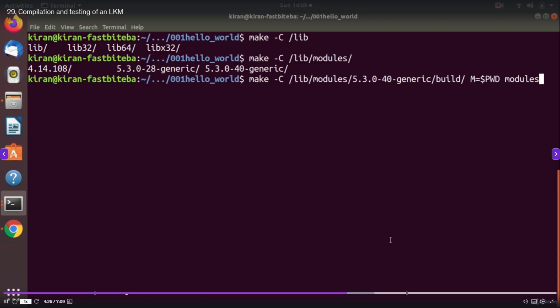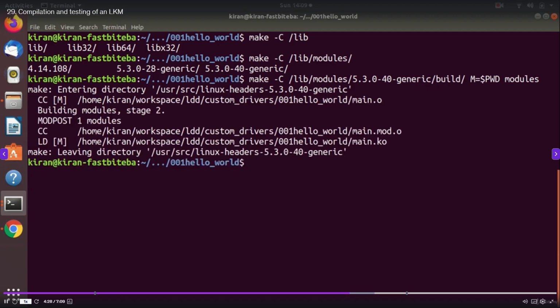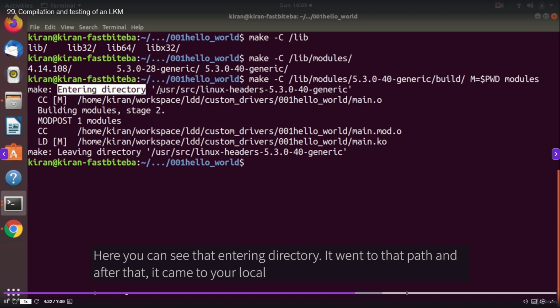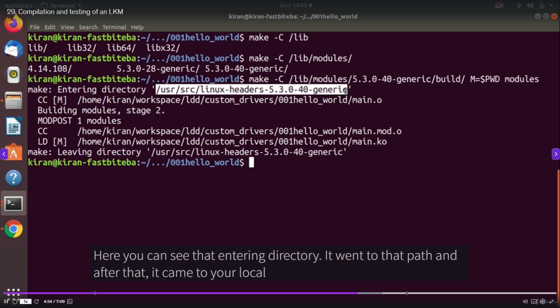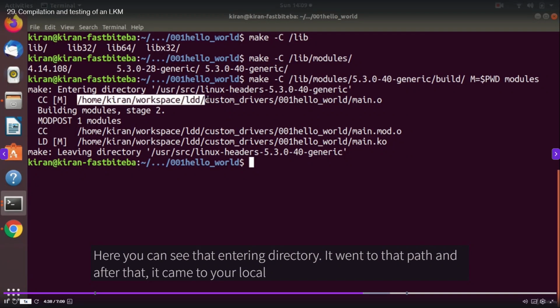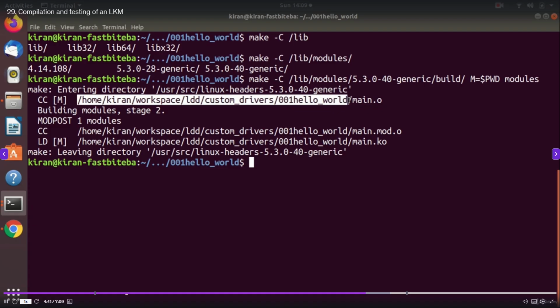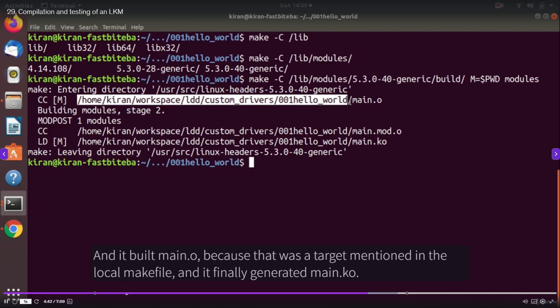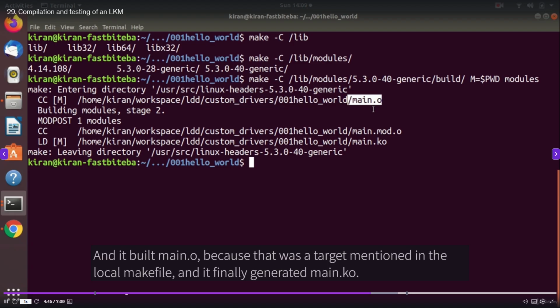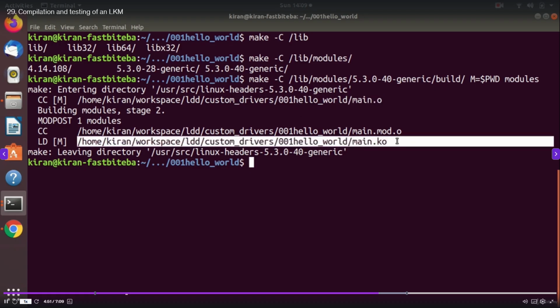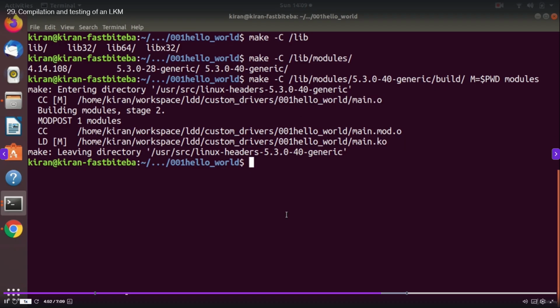Let's hit enter. Here it is. Here you can see that entering directory. It went to that path, and after that it came to your local directory and it built main.o because that was a target mentioned in the local makefile, and it finally generated main.ko.